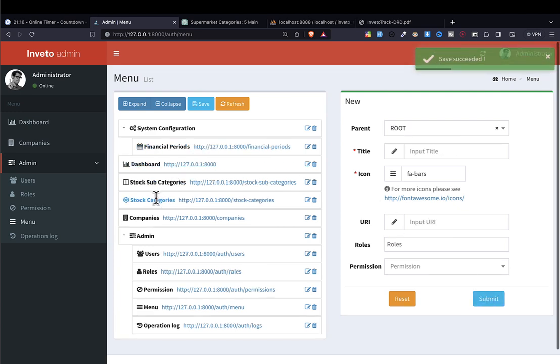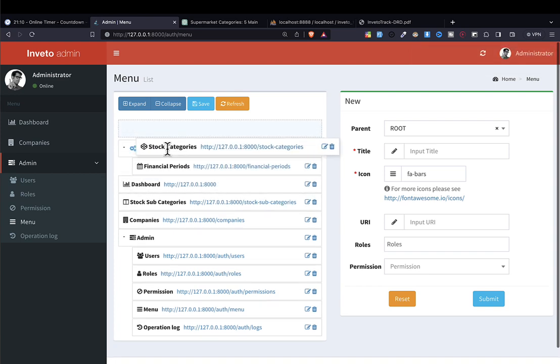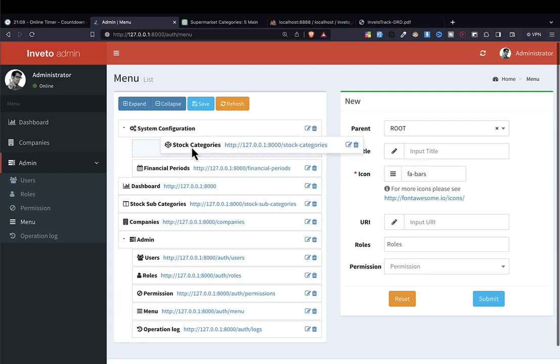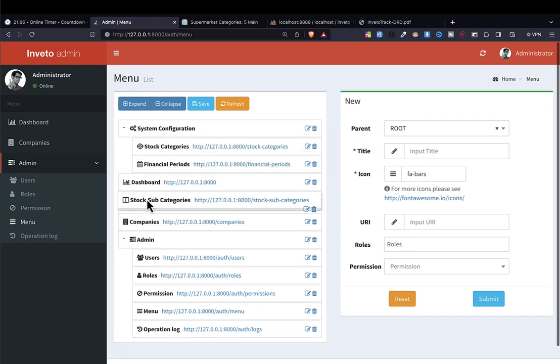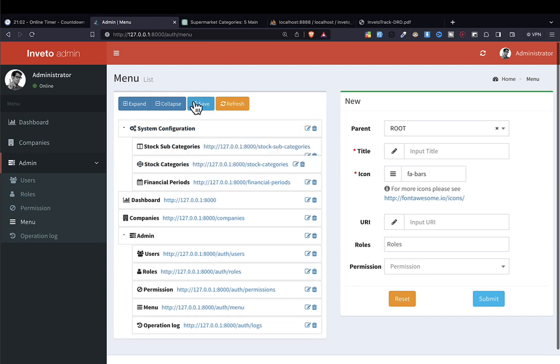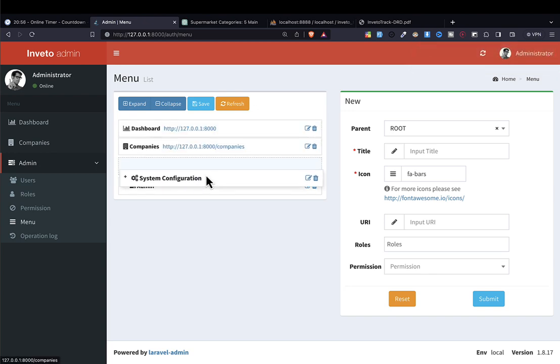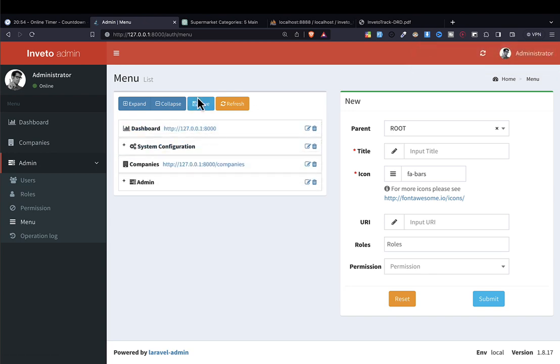So we can even make these stock categories come here under configuration. Stock categories, let them come under configuration. And then subcategories should also come. You see how you move them? This is how you move them. Boom, and then save. And since it is the last thing, let me make it to be at the last here, after the dashboard.